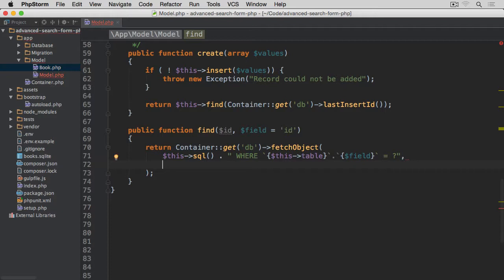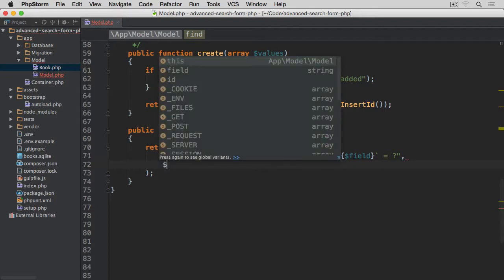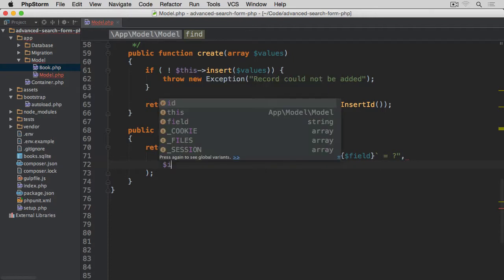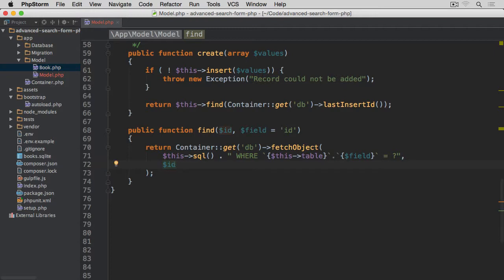This is the first argument, so our SQL statement. Then we pass the value that we want to associate, basically bind to this SQL statement, which is going to be the first argument of this find method. In our case, it's going to be either ID, if the field is ID, or anything else.